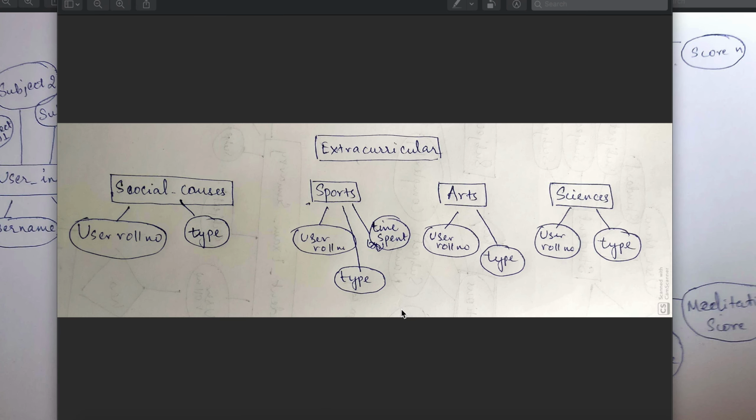This is the table design for the extracurricular section. As I told you, we will have four categories in this: social cause, sports, arts, and science. In all the tables, user roll number will be the primary key, which will be mapped to the users table, and in each table, the attributes will be unique.